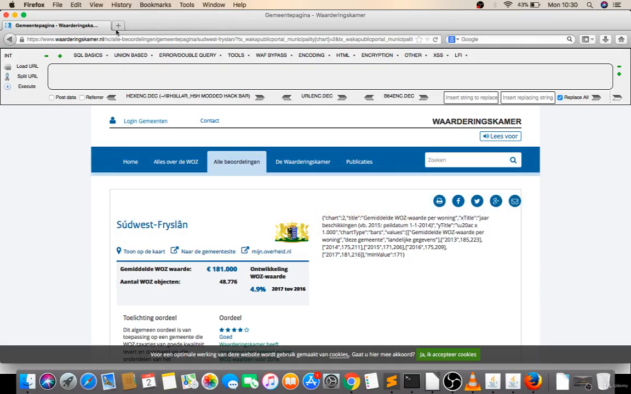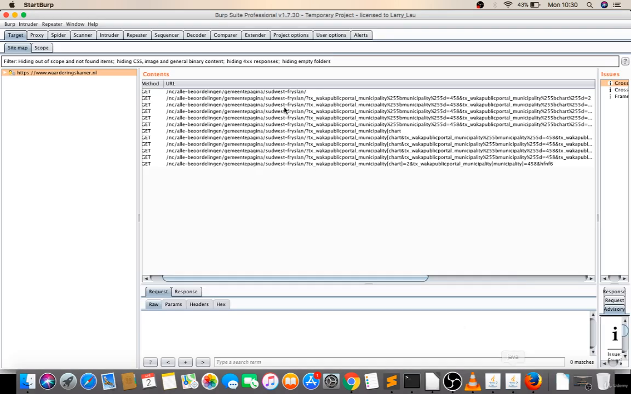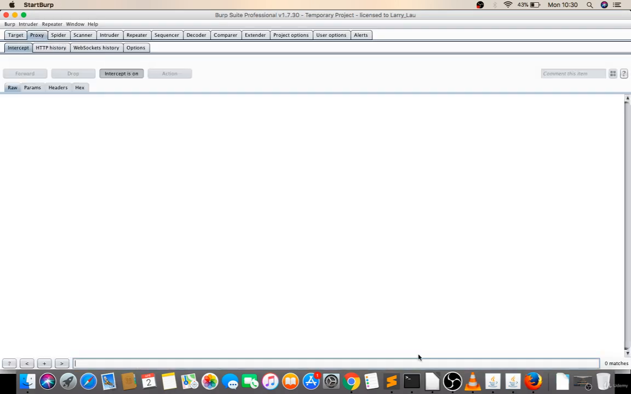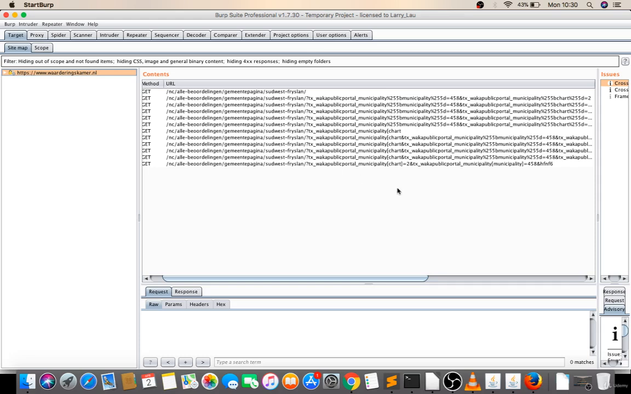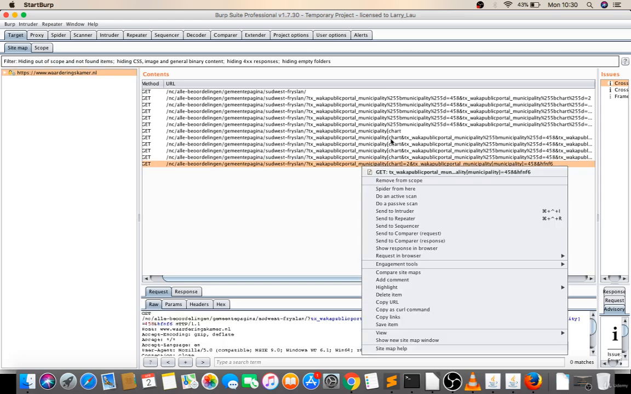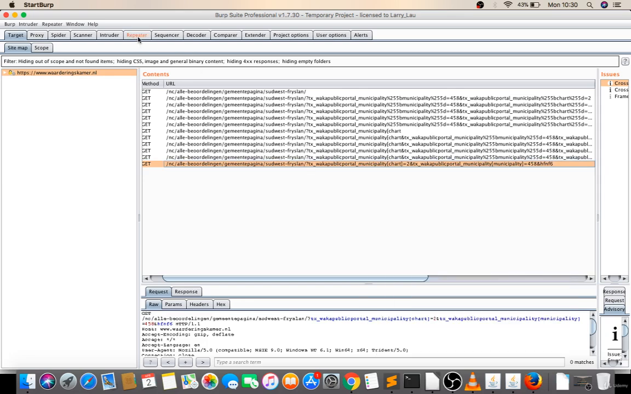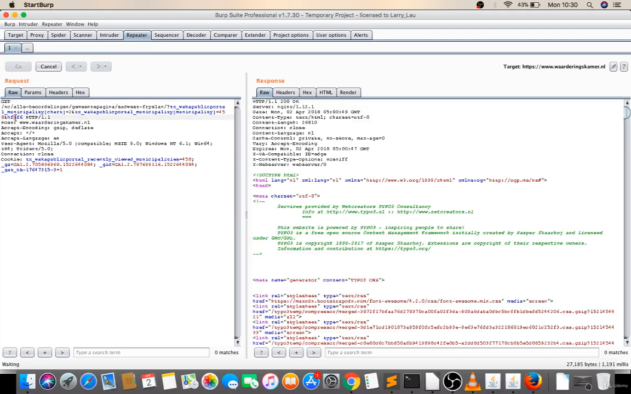So I will spider this website first. I'll open this website. Proxy intercept is on. I think you know how to spider this. I don't have to, I already spidered it, and I got this many URLs. I'll pick any URL having parameters. Right click, send this to repeater. So let's click on go and let's search this now.